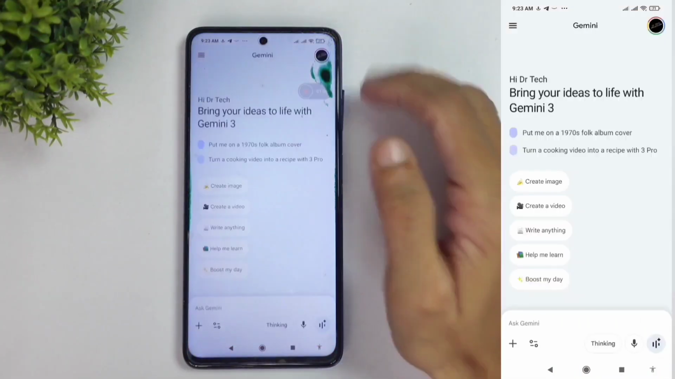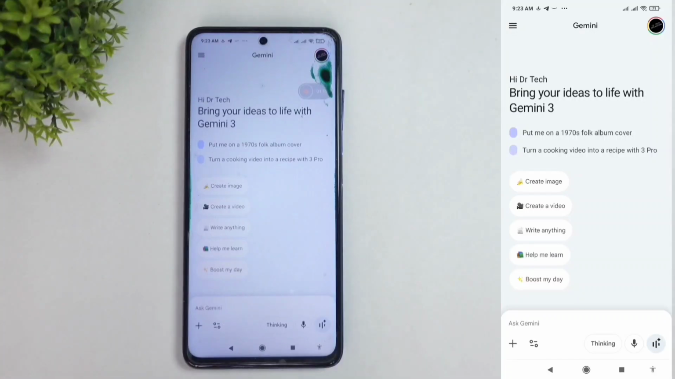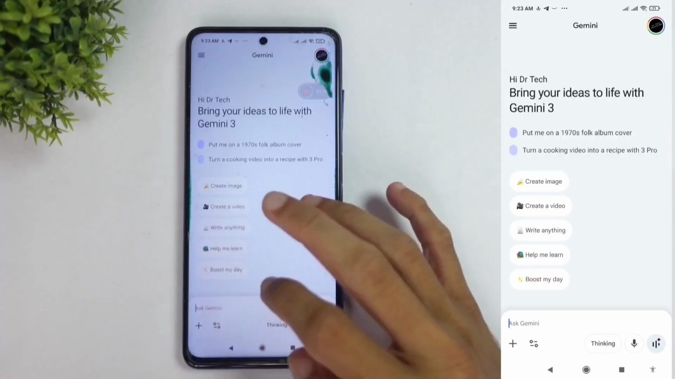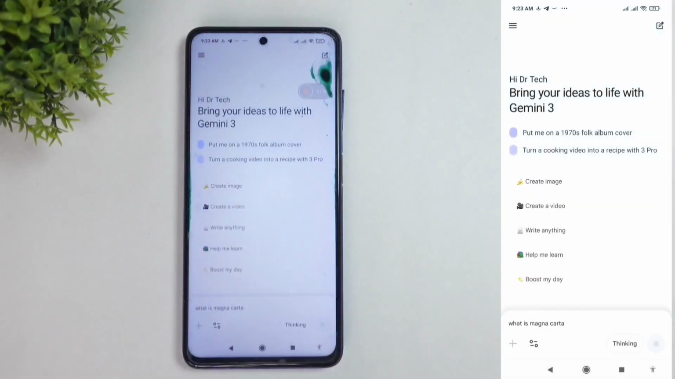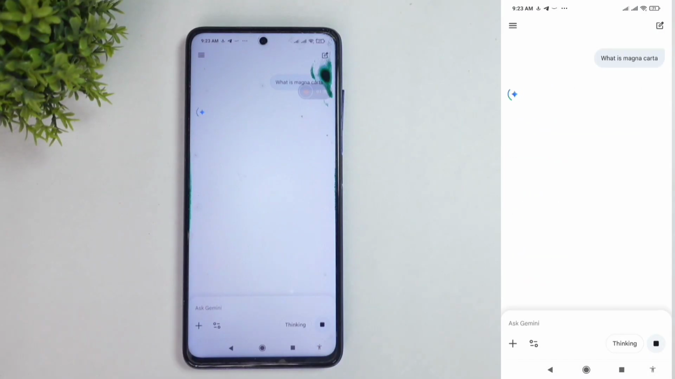The first thing is that you need to log in. One basic thing is that if you're having any doubt, you can ask this Google Gemini. For example, I'm asking one question. After asking that question, click on the Send button. When you're clicking on that, this Google Gemini will give an answer for that question. Here, you can see that the answer is loading.